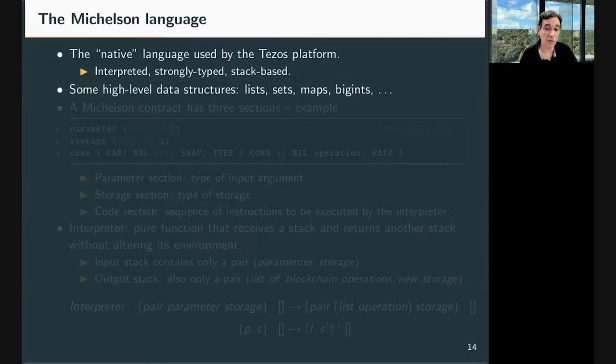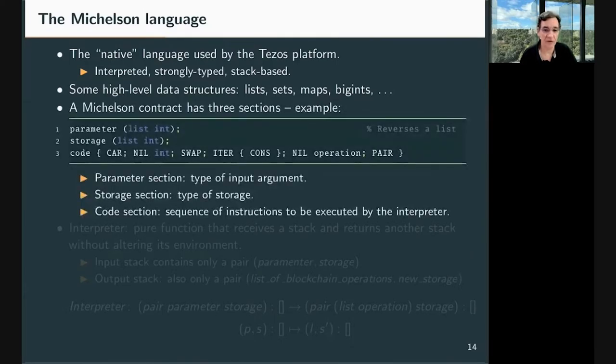We start with a quick review of the Michelson language. This is, of course, all well known by this audience, but please bear with me so that I can get to the part about the semantics. As we know, Michelson is interpreted, strongly typed, and stack-based. Despite being somewhat low level, it still uses some high level data structures like lists, sets, maps, bigmaps, and others.